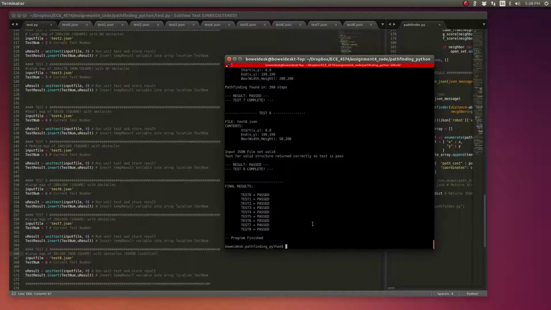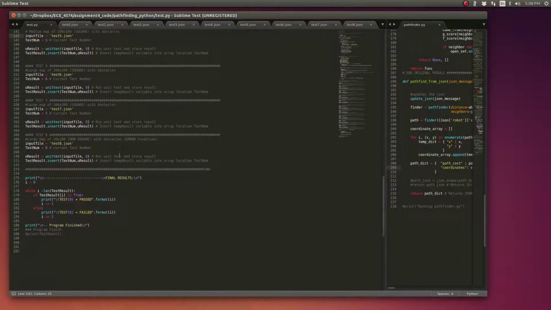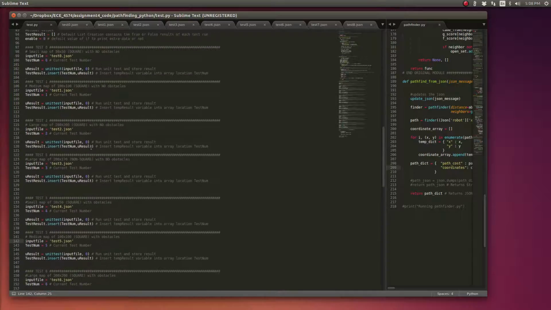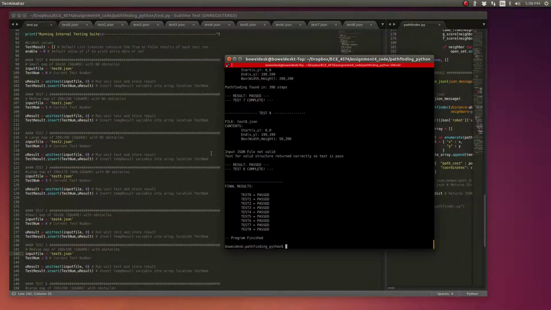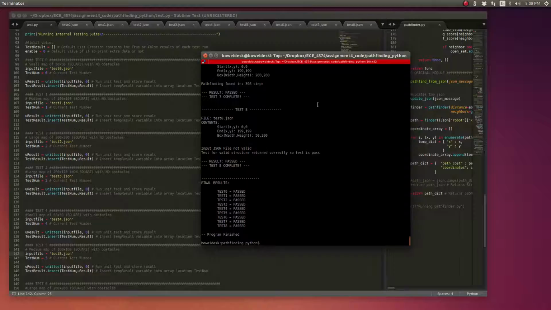And thus, our final results are that all tests from 0 to 8 have been tested successfully with our internal unit test program, printed out to the terminal to show that the functionality of our pathfinding algorithm is correct.